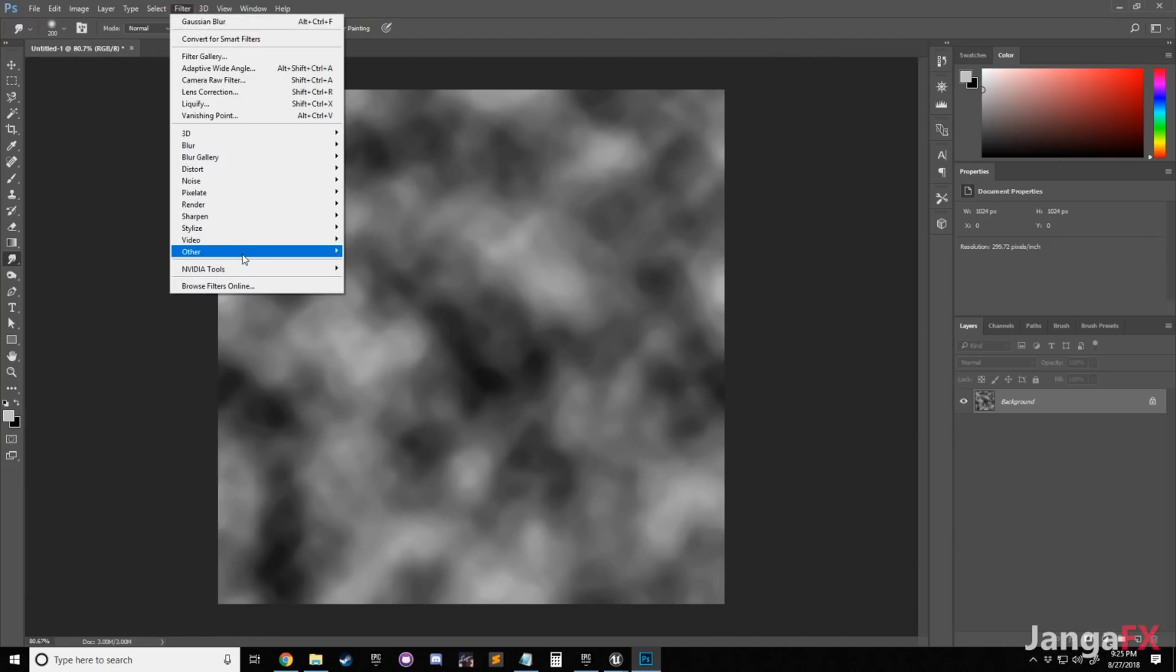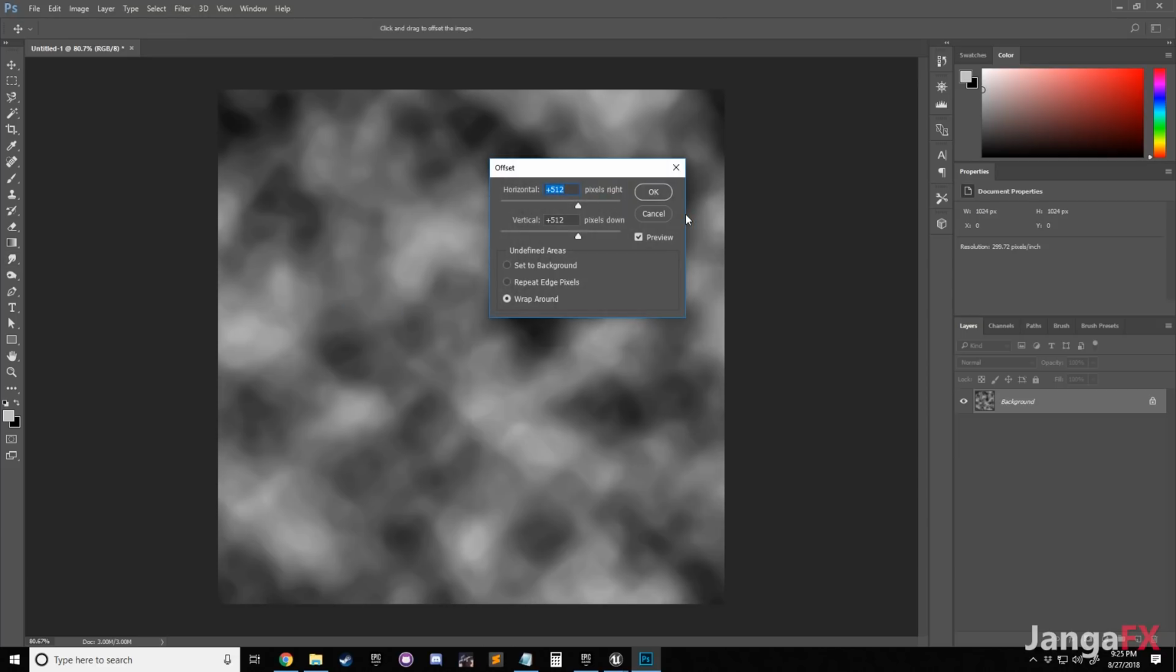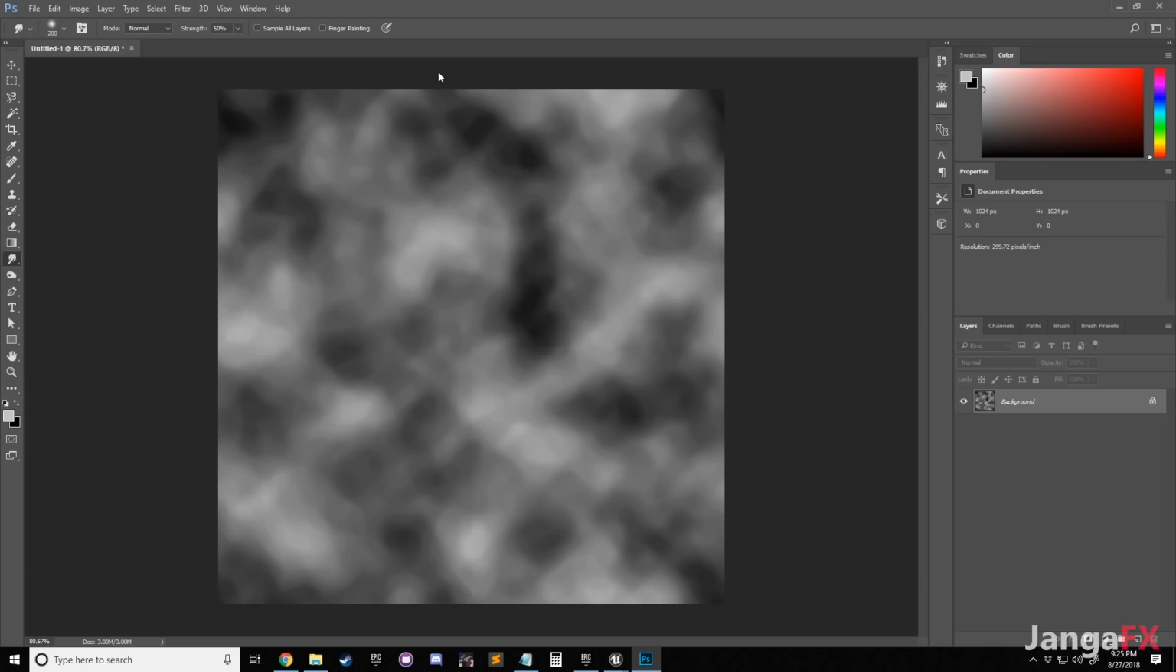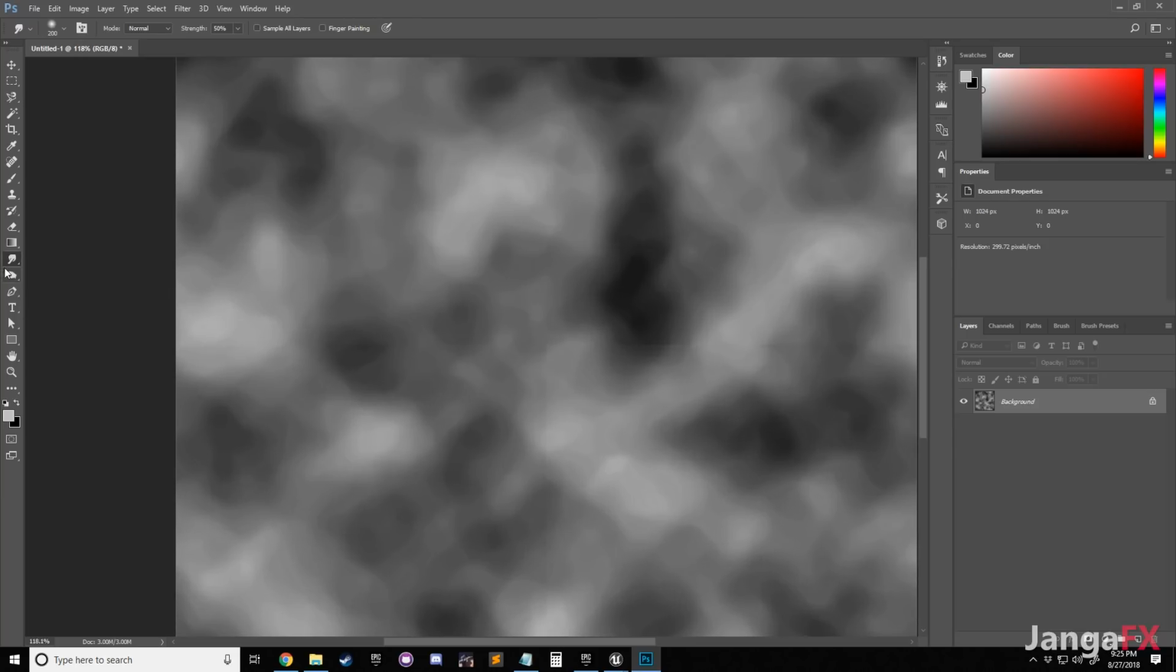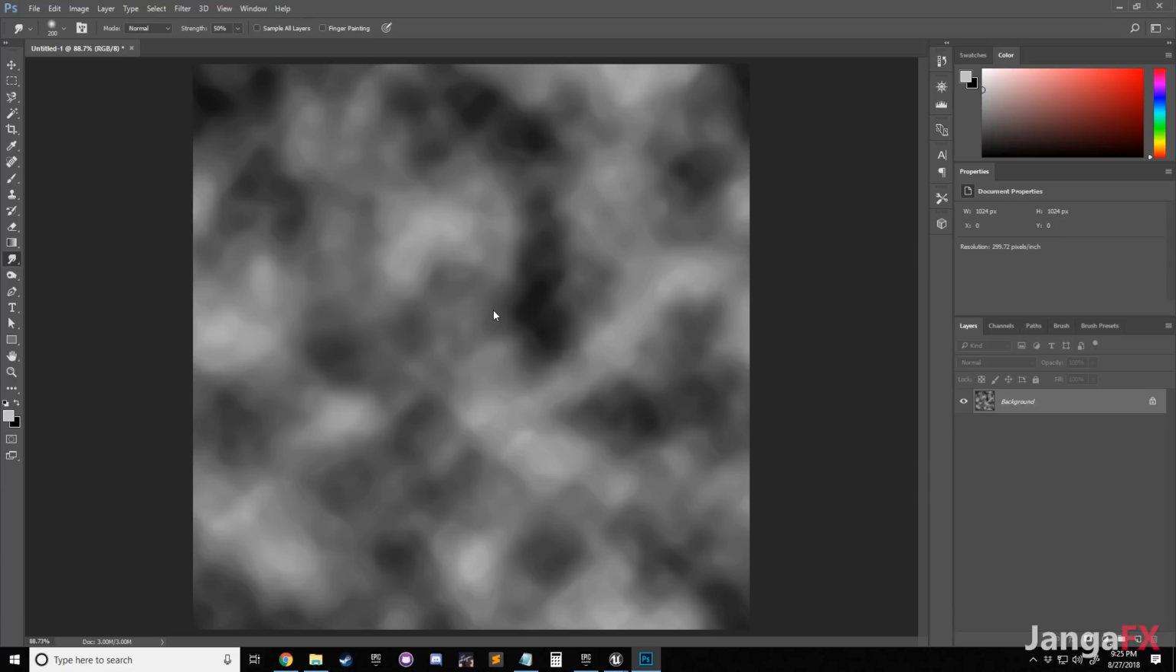Now we want to go to Filter, Other, and Offset. We want to offset it by 512, 512, since it's a 1024 texture. We can see that we have some seams here, and we're going to get rid of them with the smudge tool. I'm just going to lightly click my mouse here and jiggle it until things smoothen out and that line disappears. Just like that. Go in the vertical axis here where it's needed. Something like that, and then we've got a little bit more to smudge down here.